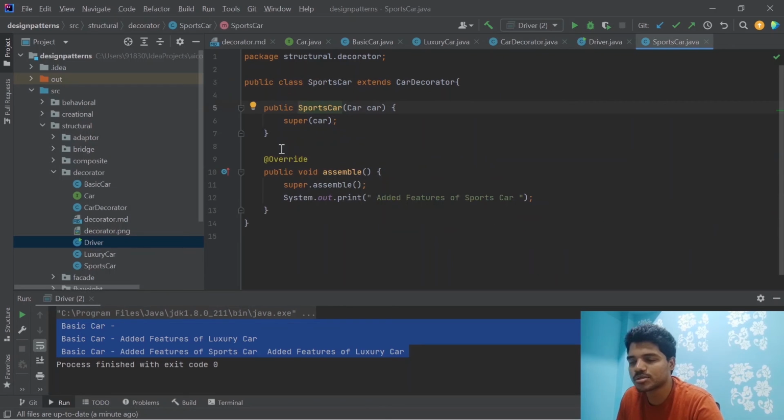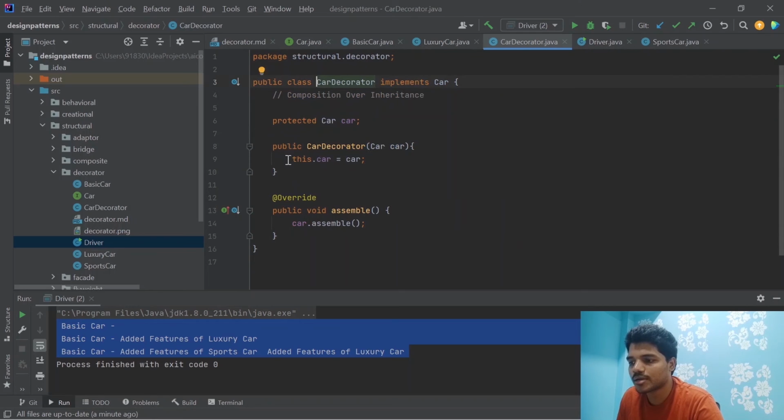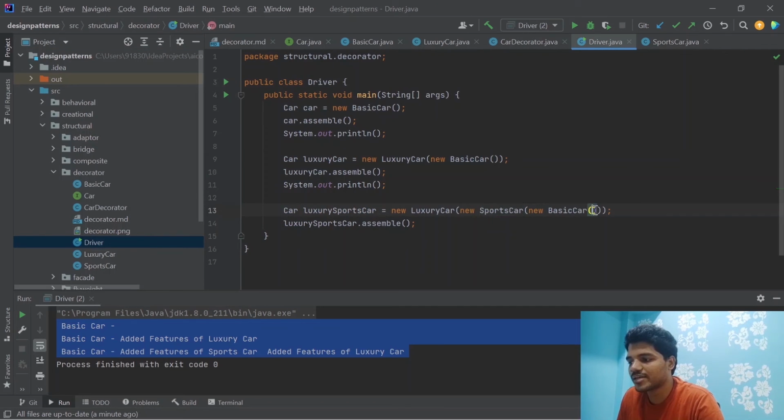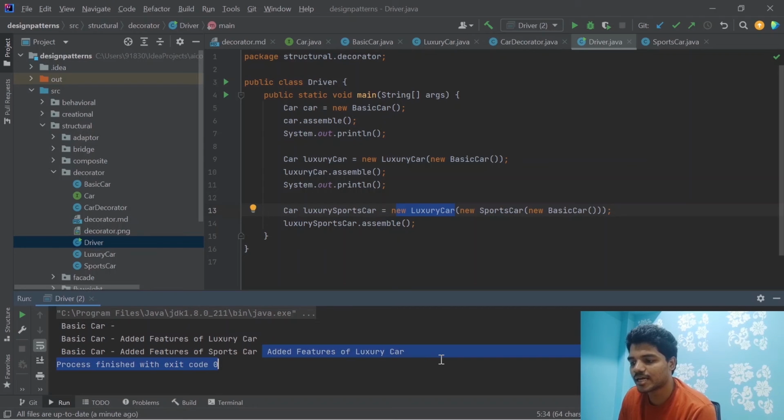Whenever it goes to sports, again it's calling its parent, that is my car decorator. Again it will go to car. By the time, here it can be either basic or another extra car if you have one. So the driver first builds the basic car, then it will add the sports car, then it will add the luxury car. If you see the hierarchy also, first basic car, then sports car, then luxury car.